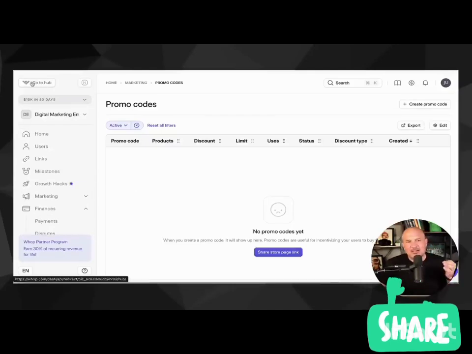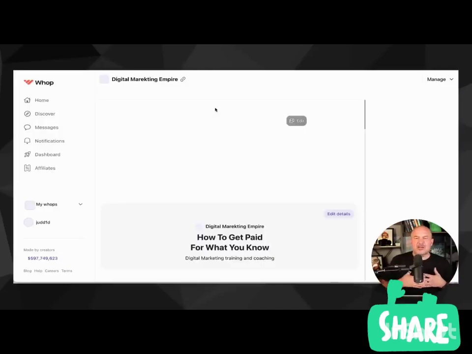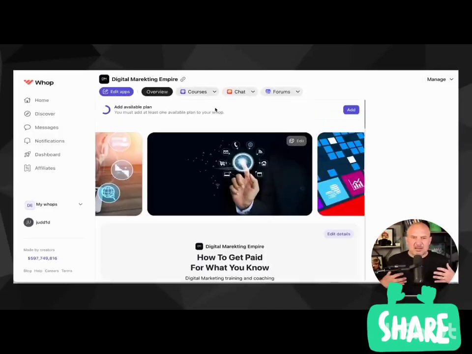Okay. Now, this top left button says go to hub. We want to press that. That's going to take us back to our main hub where we can work within our Whop.